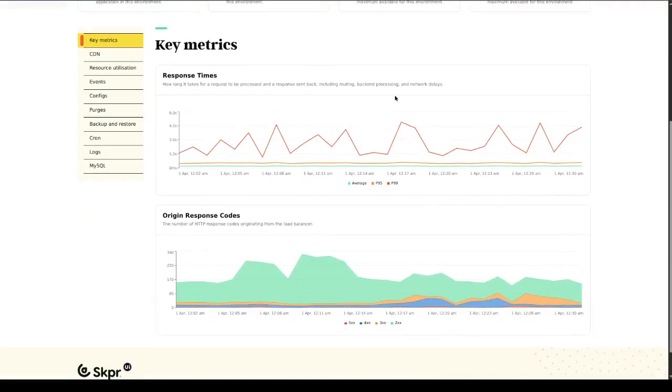And as we scroll down, we're greeted with our key metrics. So these are vital to the health of a project. So understanding response times for your application and also understanding the response codes that you're returning. So understanding, okay, what's the average response time for my application? And then if I drill into my P95s and P99s, I can start to find outliers for my application that might become a problem in the future.